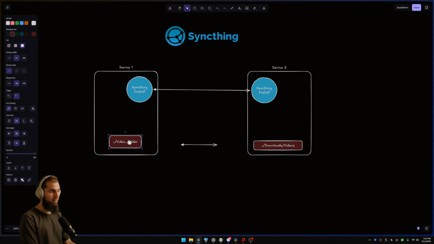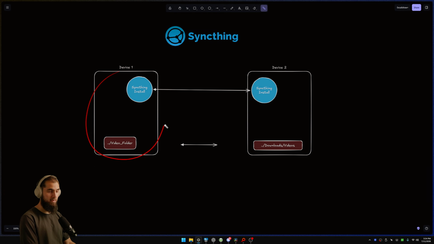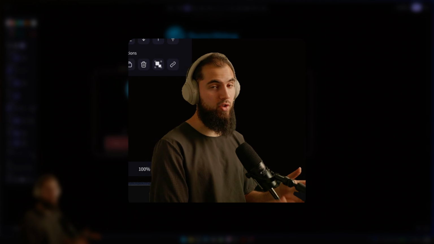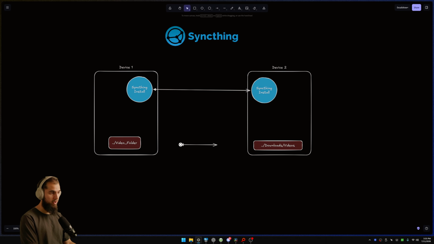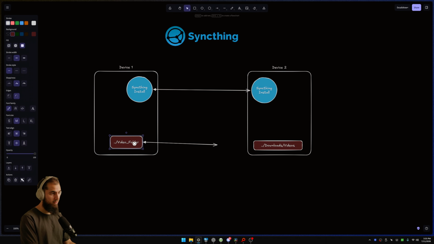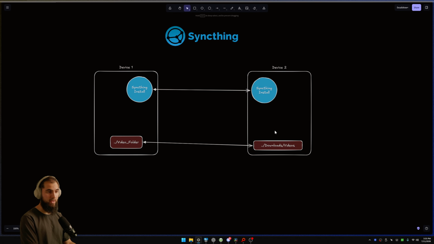So here I'll have, let's say, for example, on my Samsung phone, a video folder. So on my phone, when I'm recording videos in the Blackmagic Camera app or anywhere, honestly, you could do this with multiple folders as well, separate folders. I call this folder video folder. And now I'm going to take this folder and I'm going to share it with this device.